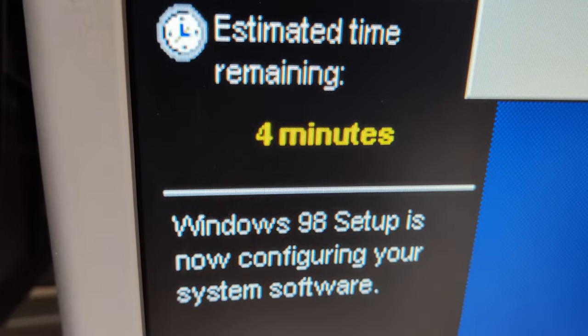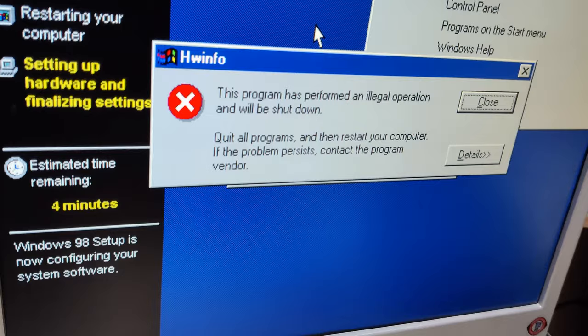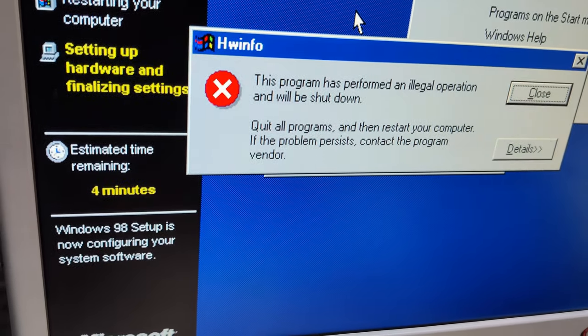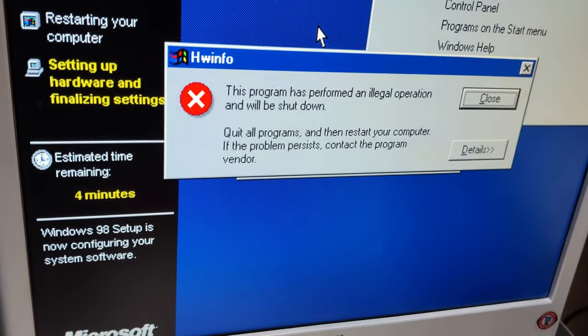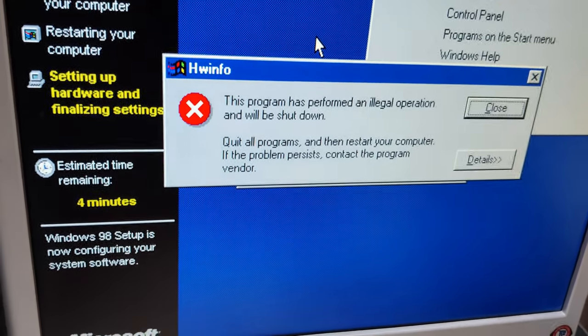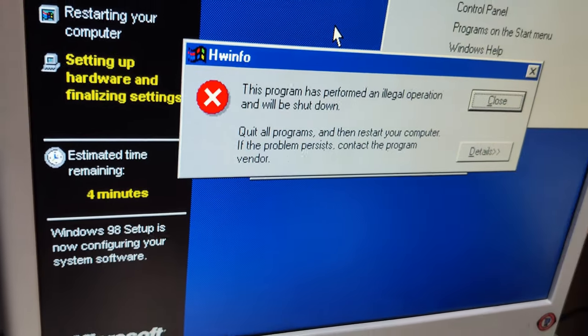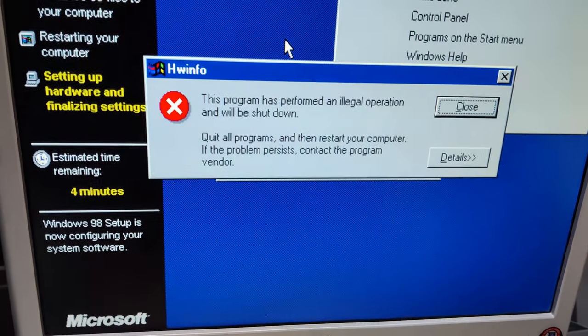With about 4 minutes left on the installation, it gave me an illegal operation. So that could have been caused by a number of things, but with the same Windows 98 installation CD, that did not occur when I installed it on the CF card. So I'll see if it can continue, but this is not boding well for the SD card.